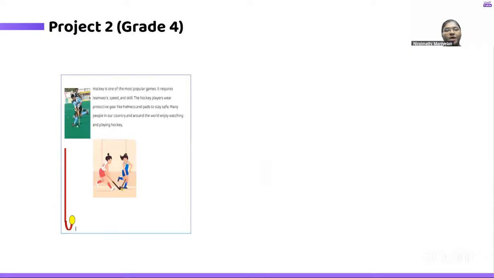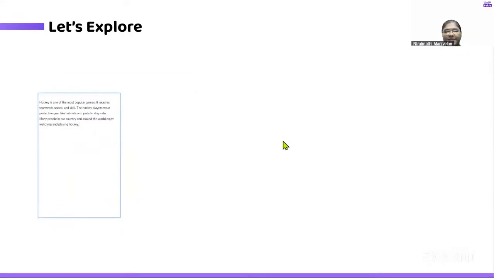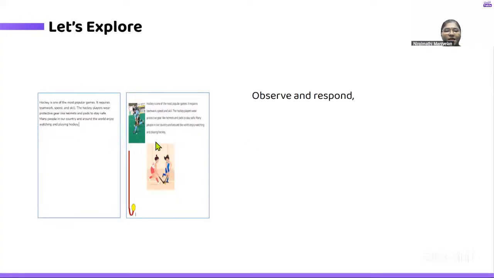So project 2 has been taken from grade 4 book, teachers. The project is hockey. So let's move ahead and see the steps. Here you can see the pictures. One is a normal slide actually, and the other one is perfectly formatted. So this is what we are going to see in the second project.